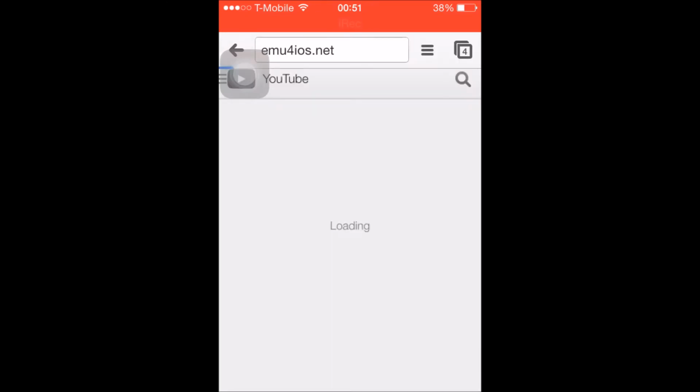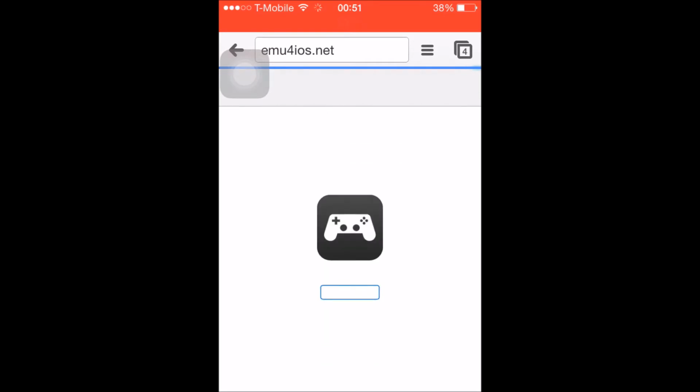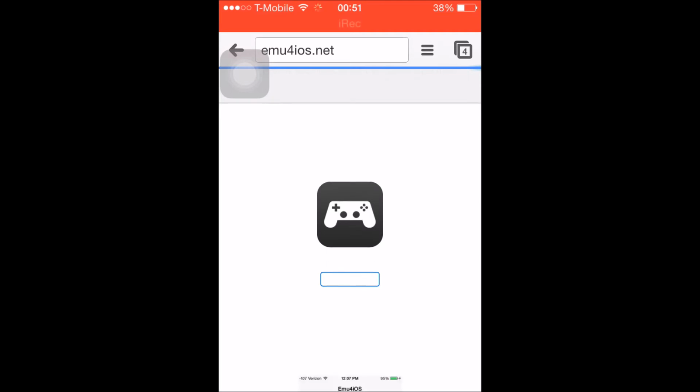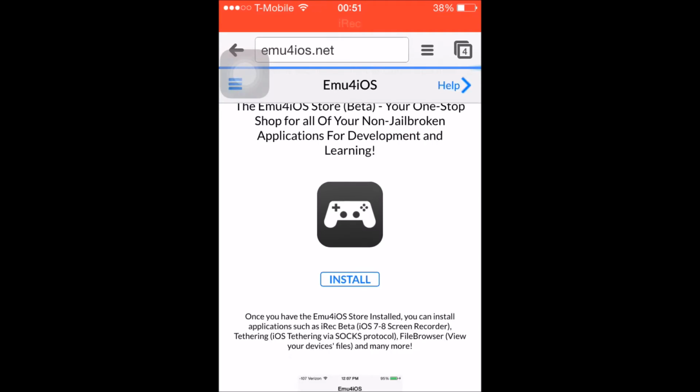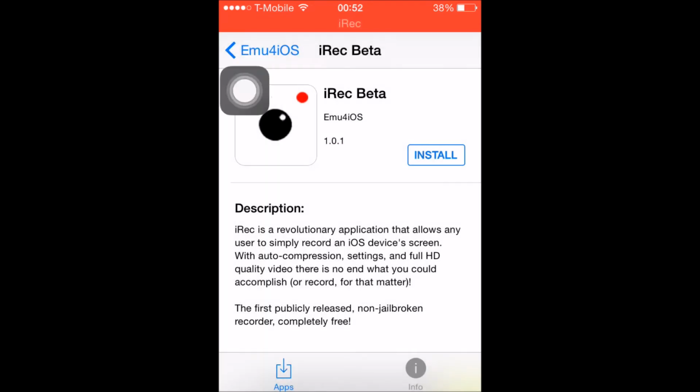So what you want to do is open Chrome or Safari. And you want to go to mu4ios.net. And then once this loads, under the game control icon, there'll be an install button. And you'll want to click install, and then it'll prompt you to allow it or not, and then click trust.